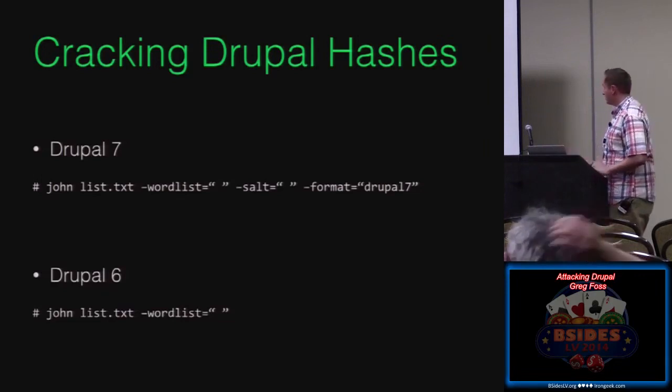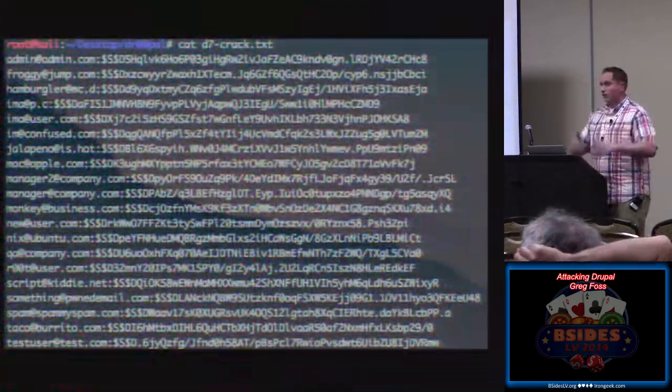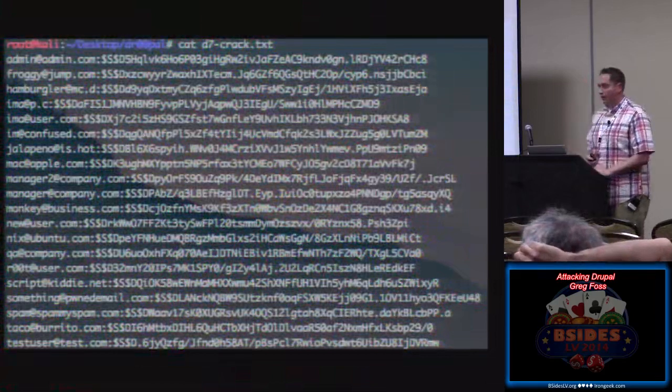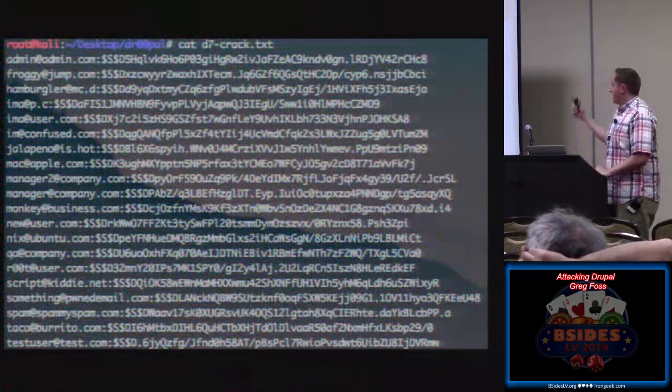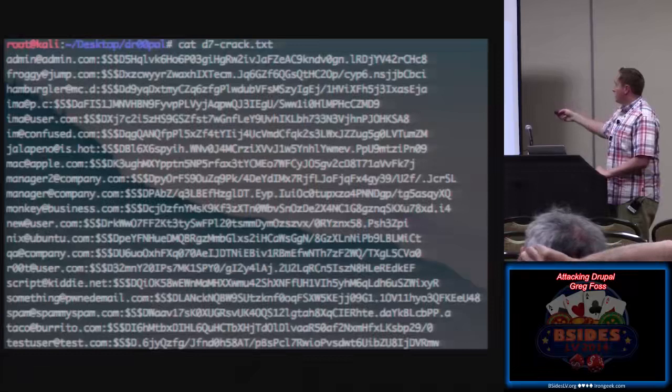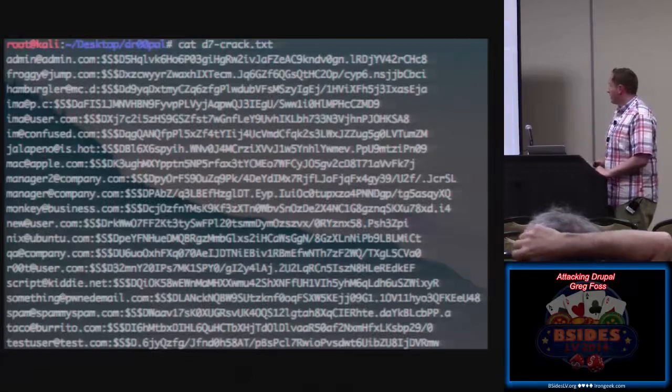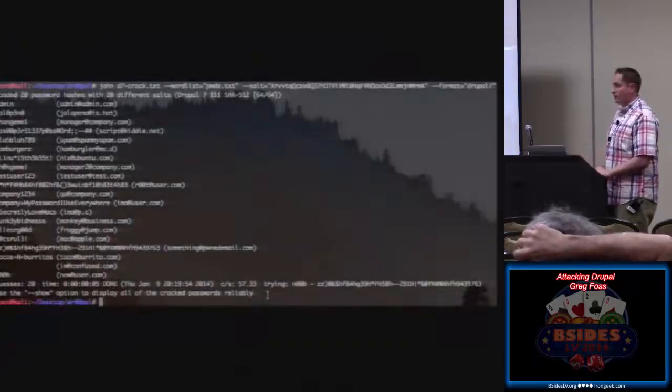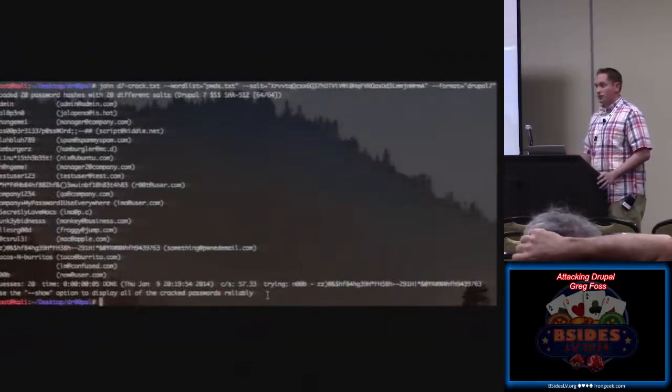Really, really simple. Right here is a screenshot showing the dump after running the script that I'm going to show you in a few minutes against a Drupal site. We have the email address and the password hash here, and we take this list of users and passwords and run it through John the Ripper, and it cracks all of them.